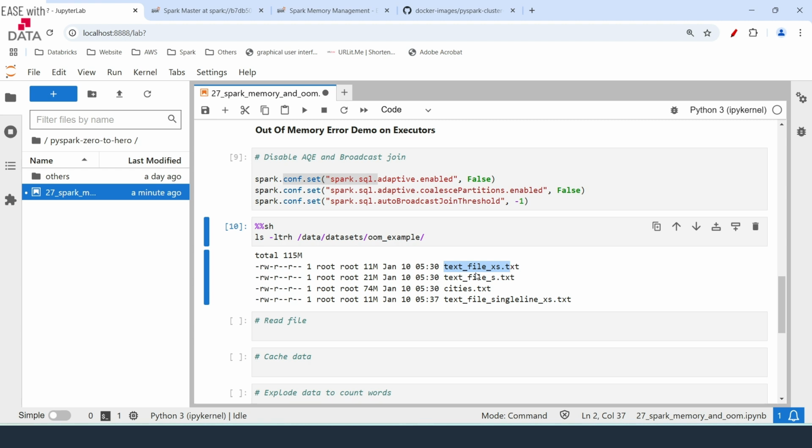Now if you notice, the XS, which is the smallest file, is of size 11 MB. I have one more which is greater than that. It consists of 21 MB. And there's one more file where the whole data is in a single line, which is around 11 MB, the same size as XS.